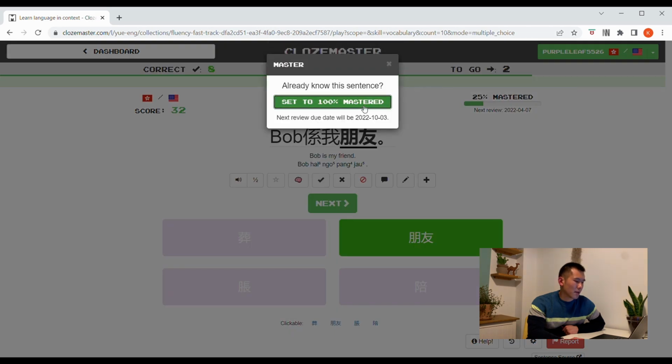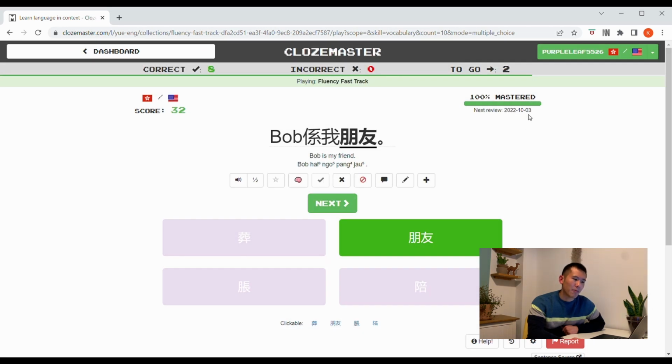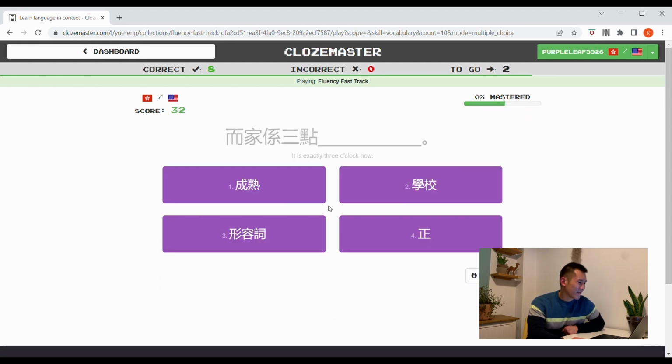I'm gonna put I mastered this. This is easy. Gonna reset. It's gonna tell me back in October 3rd, 2022, if I open this app again around that time.